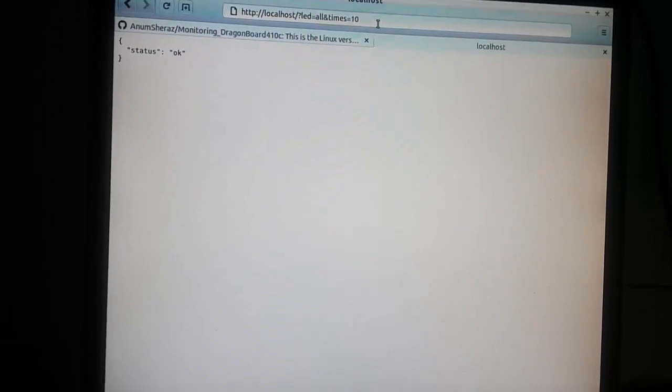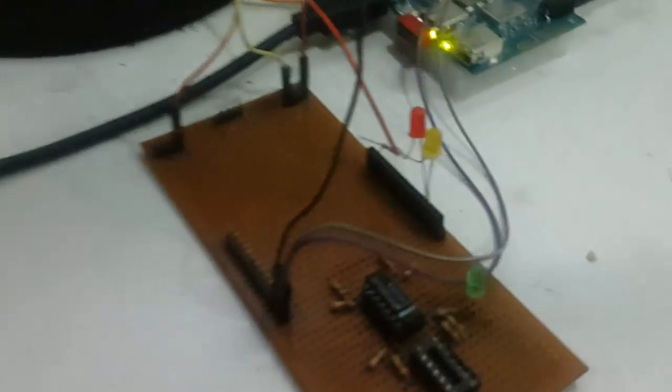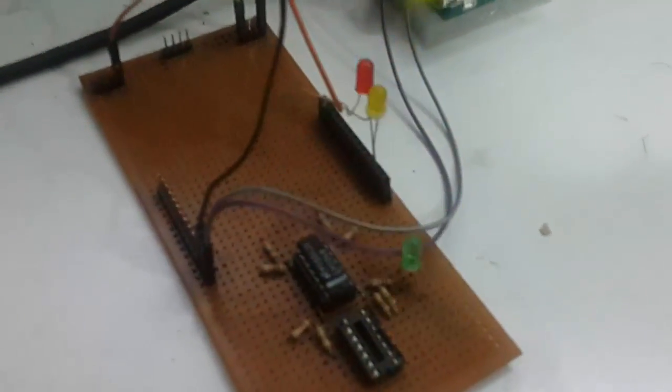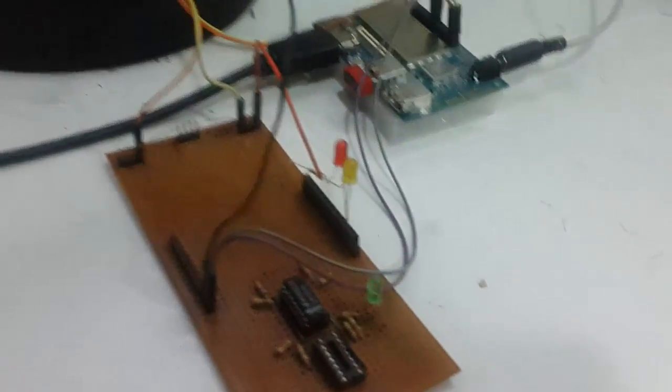Now let's try all, times 20. Okay, status required. Now all of the LEDs are blinking 10 times. Okay, great.